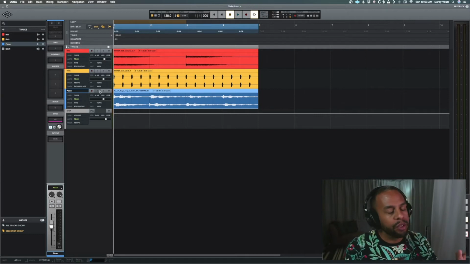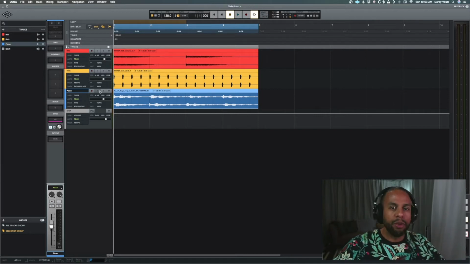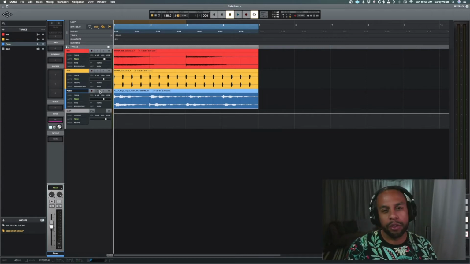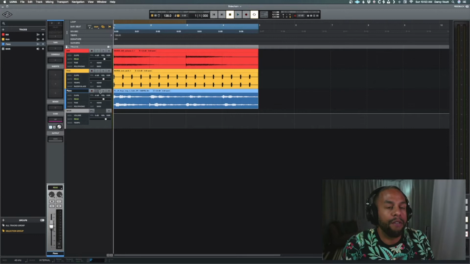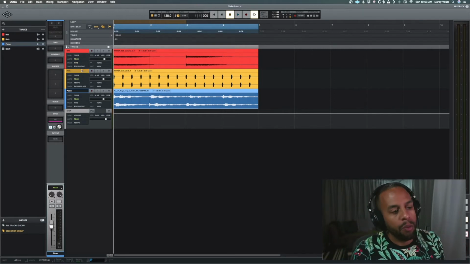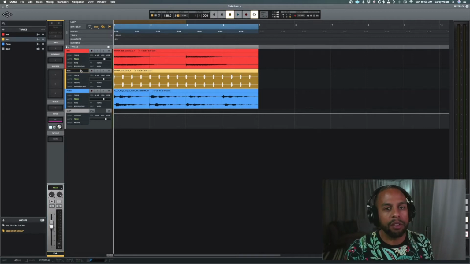For anyone who's not familiar with sidechain, if you're new to recording or whatever reasons, basically it's using the signal from one track to usually duck the signal in another track. There are other interesting ways you can use it as well, but basically you're using the volume, the amplitude of one signal to change another signal in some other way. So the kick is going to be the center of our focus here.